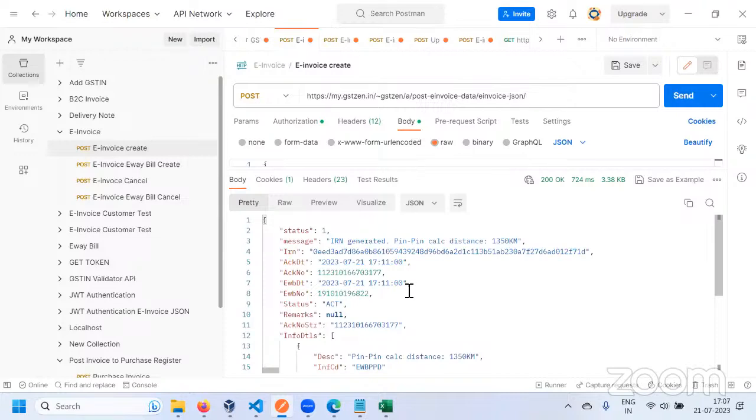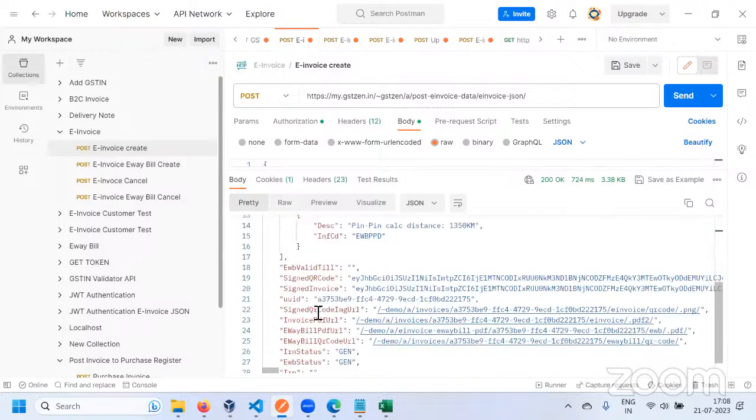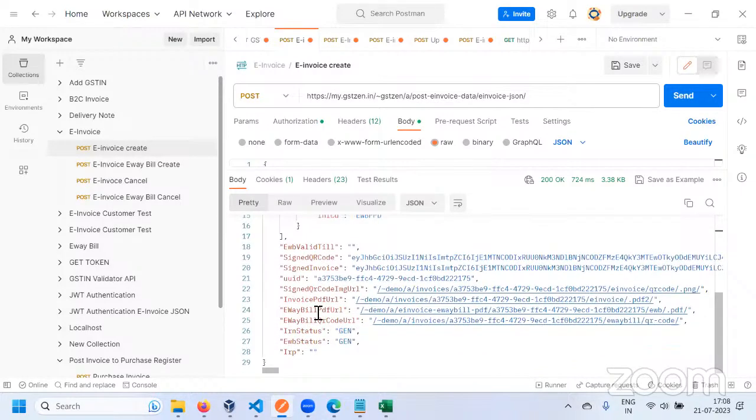Apart from that, we have added other fields which would help the developers to integrate with it properly, like the status and messages. These are very essential when we talk about developing ERPs and integrating with APIs, because it gives the user as well as the developer an idea of the technology. Because government will just give you IRN, acknowledgement number, acknowledgement date, e-way bill, and the signed QR code and signed invoice. But what extra do we provide?